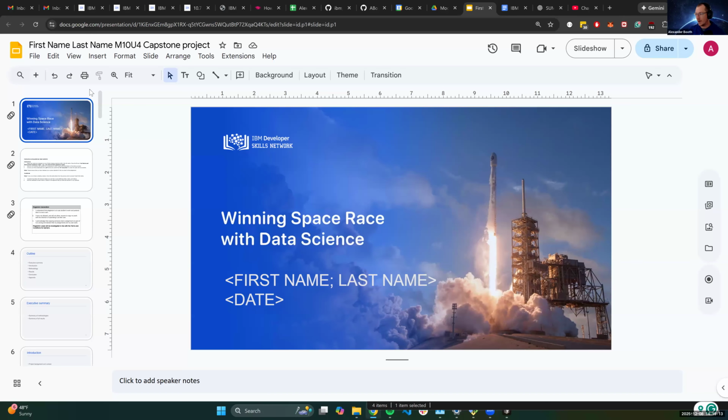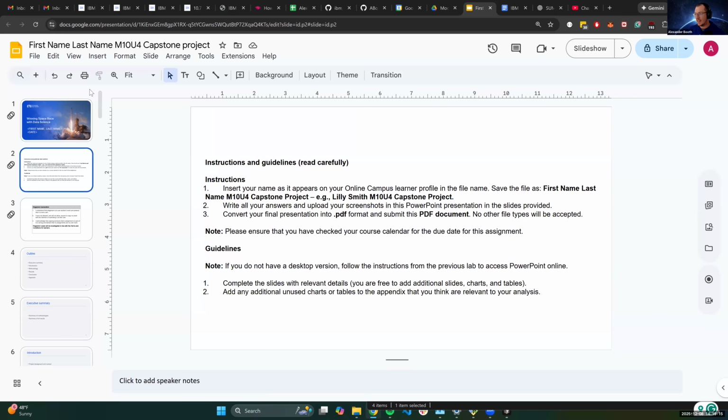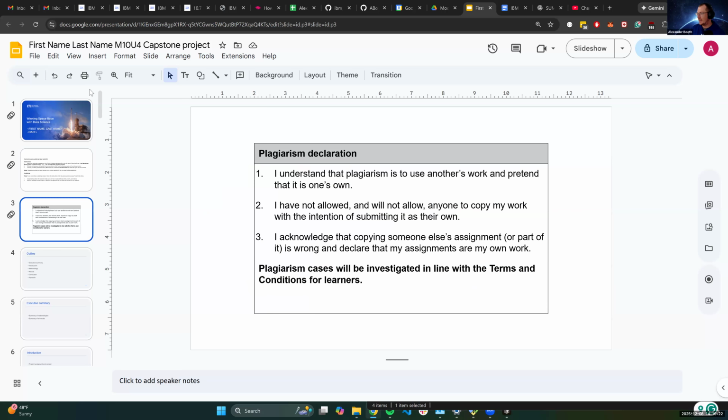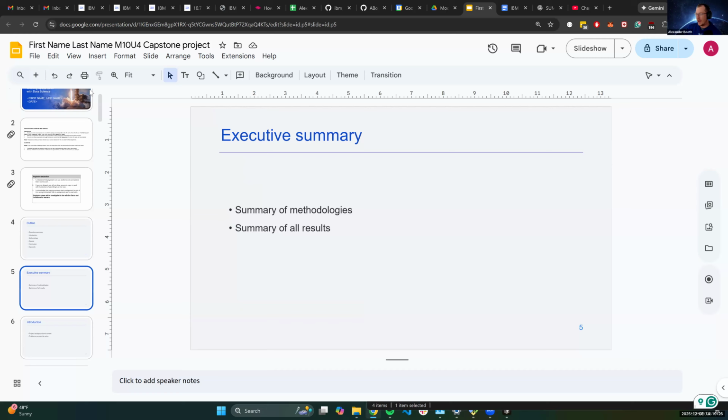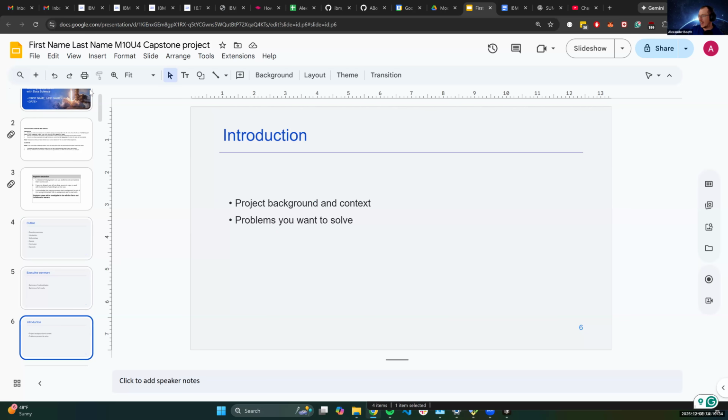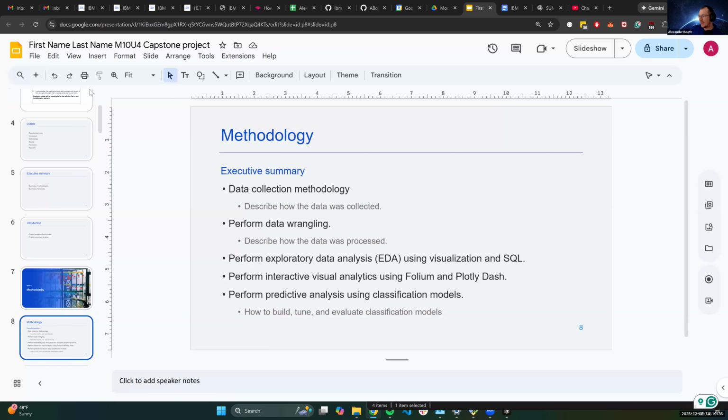For example, here we're obviously going to fill in your name and the date of the capstone. You could probably remove this slide as well. Then we'll go through some of the slides here. I recommend filling this out. You need a summary of your methodology and a summary of your results, so an executive summary slide, an introduction slide, and then methodology. Again, we don't look for too much, just a quick blurb about what you did.